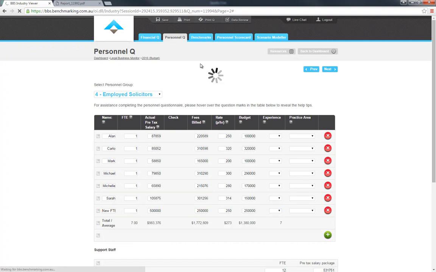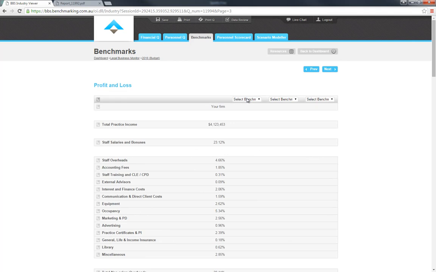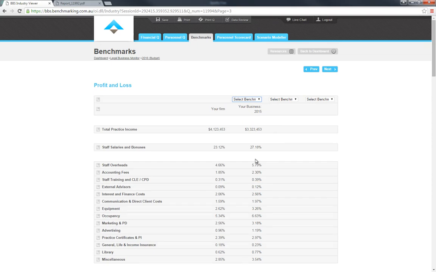You will then be able to click through to the benchmarks page once again, only now you will have a new benchmark to select. If we click the benchmark drop down and scroll all the way to the end, you will now see that we have Your Business 2015. So we can actually compare our results against the budget and our actual financial results.